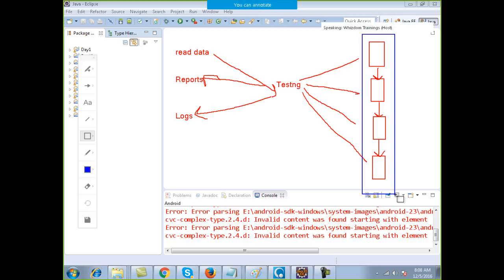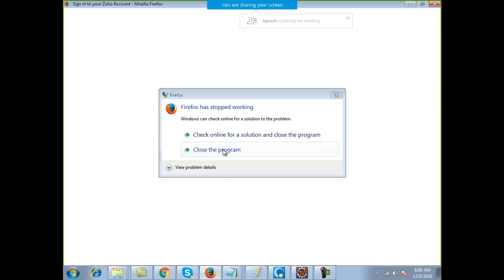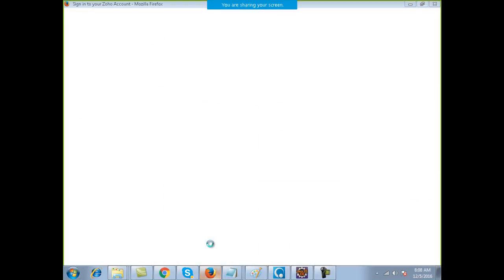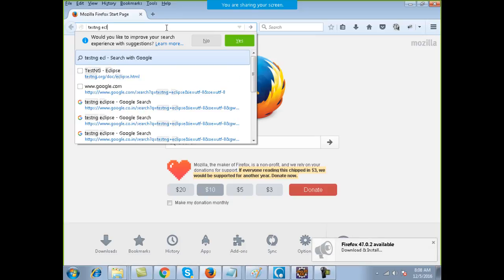So the first thing you need to do is install TestNG as a plugin inside your Eclipse. For that you need to go to Google and type TestNG Eclipse.